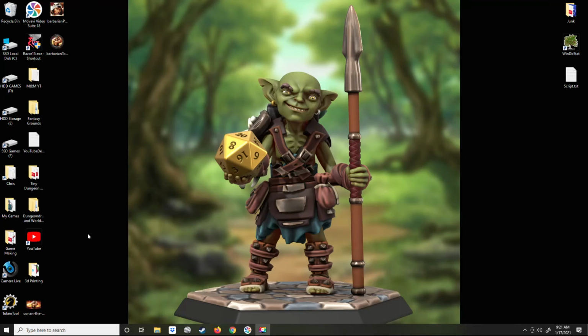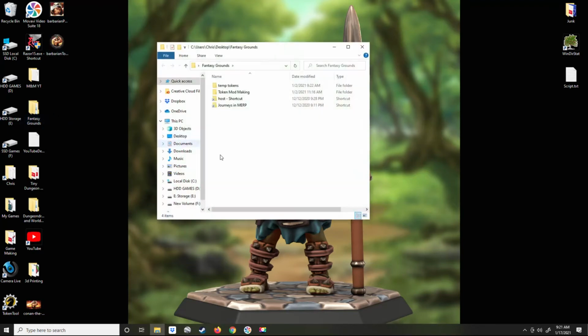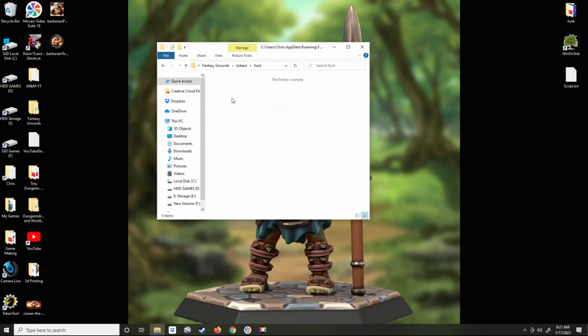Now we will need to put these into our program. I'm using Fantasy Grounds in this example. Now I have a shortcut created for the Fantasy Grounds location. As you can see, it's Users, my name, AppData, Roaming, Fantasy Grounds, and it's inside the tokens folder. This is where we'll need to put the token temporarily to show it in our example. Now you would want to put the token in a module, but that's a topic for another video, or you can find out how to do that on the internet.